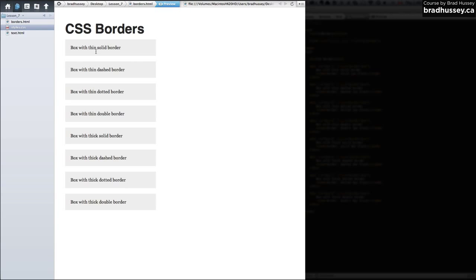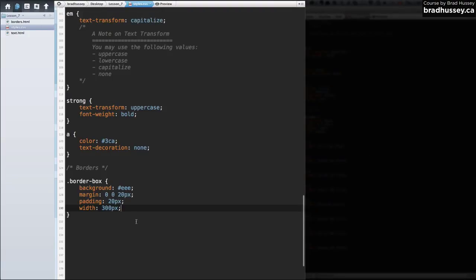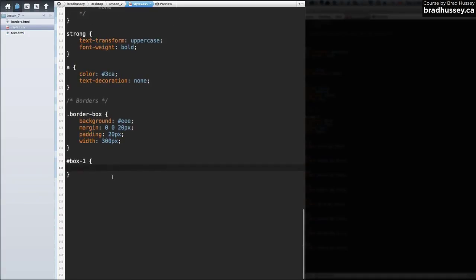So you can see I've created a box here. Each of them have boxes because they all have the class of border-box and they all have the same styles. But I want each of the individual ones to have their own styles or borders. So let's start by doing that. Let's begin with box-1. Let's say border. I want it to be a solid border, 1 pixel, so a very thin border, and black. So it's going to be a black, solid 1 pixel border.